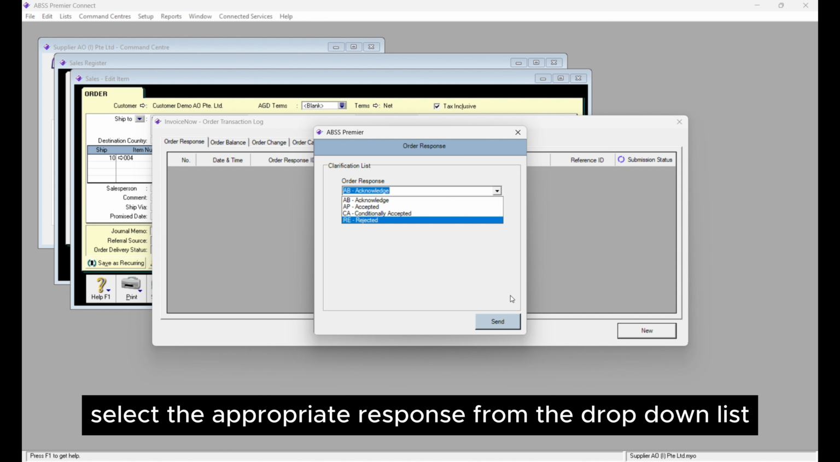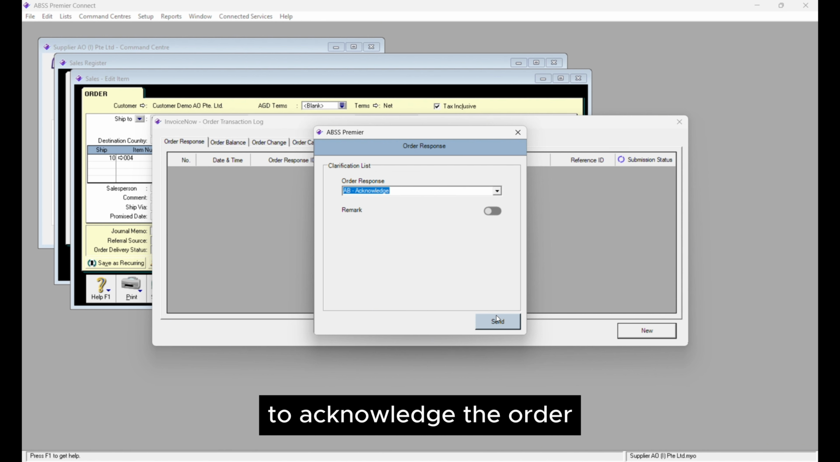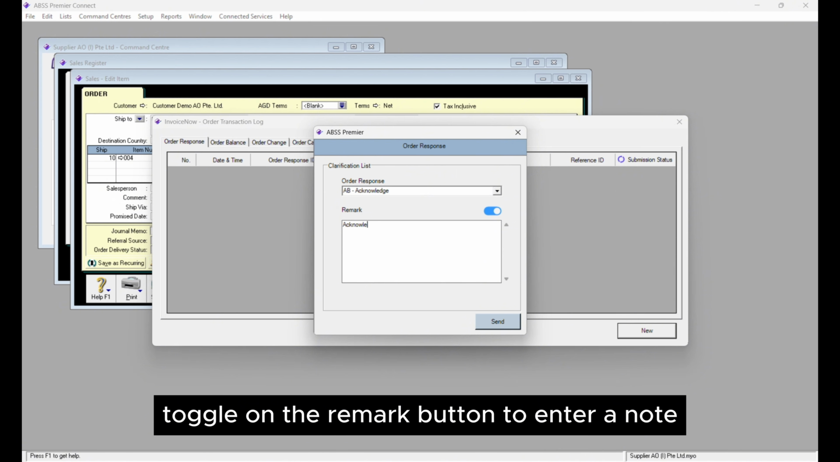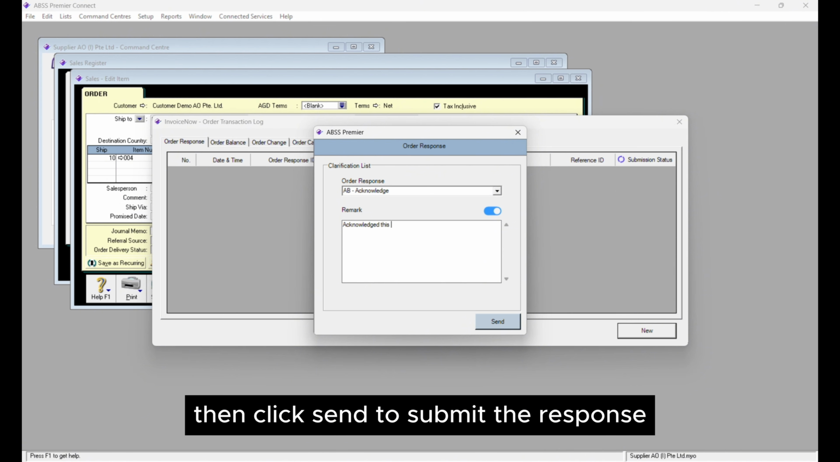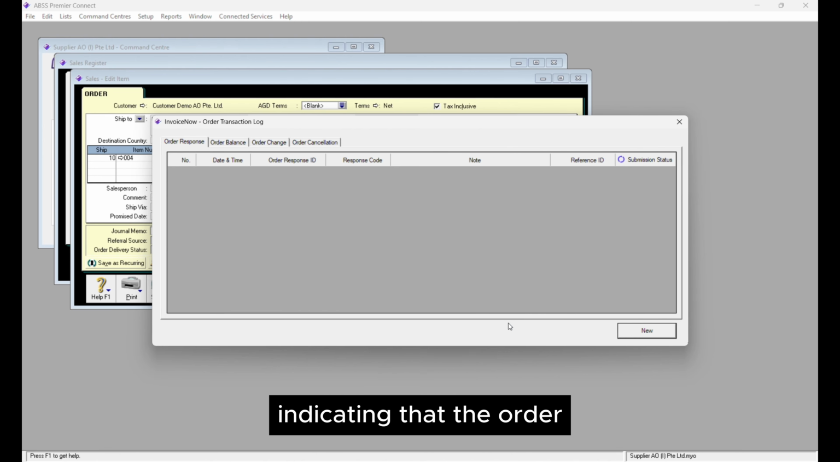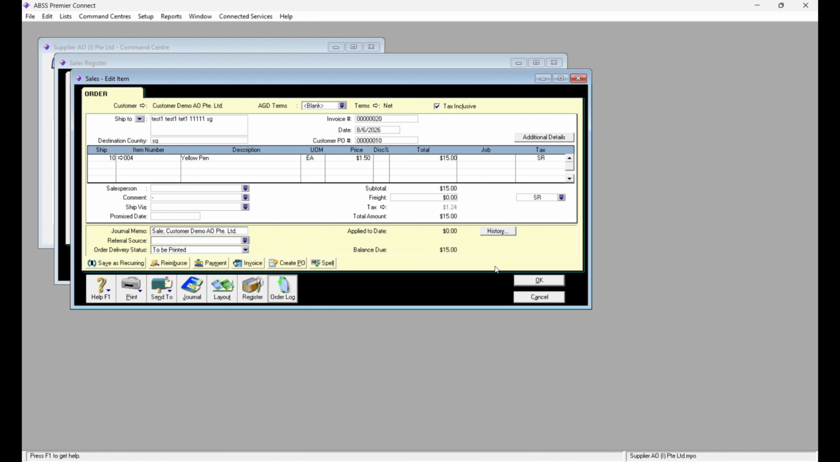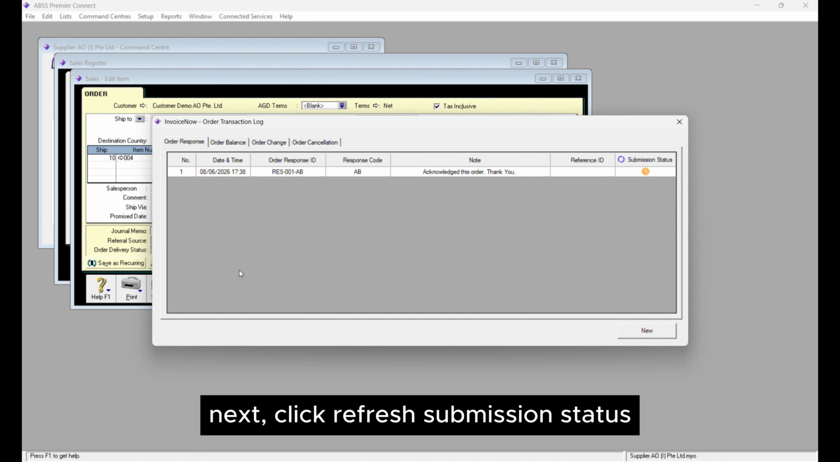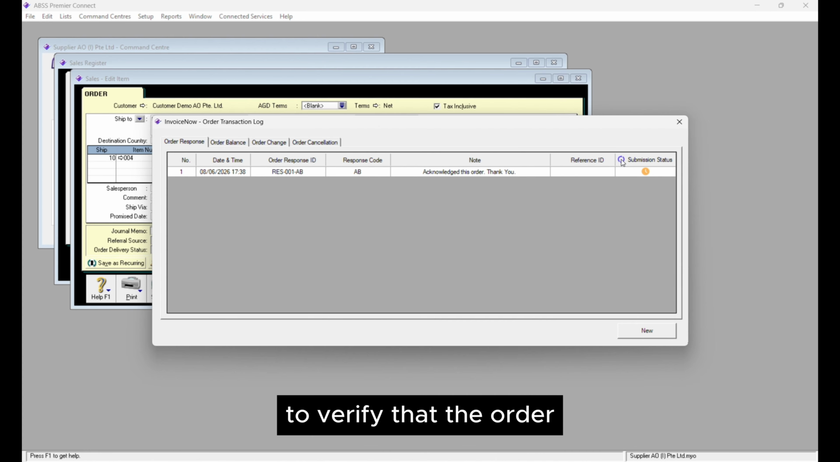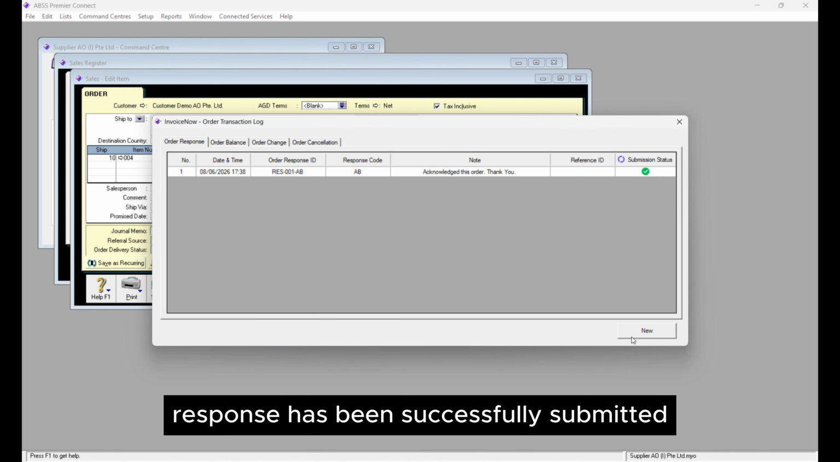Select the appropriate response from the drop-down list to acknowledge the order. Toggle on the Remark button to enter a note, then click Send to submit the response. A confirmation message will appear, indicating that the order response has been sent successfully. Next, click Refresh Submission Status to verify that the order response has been successfully submitted.